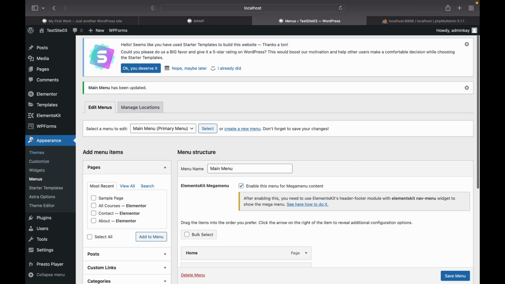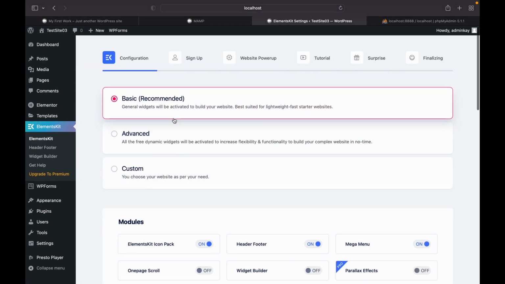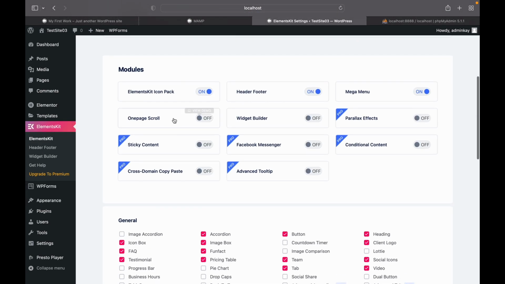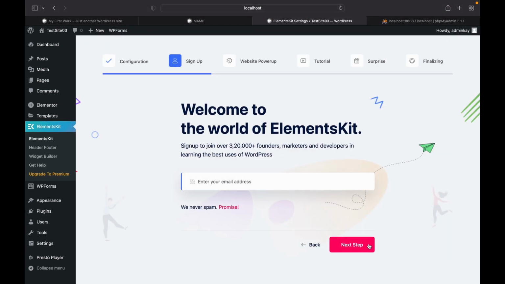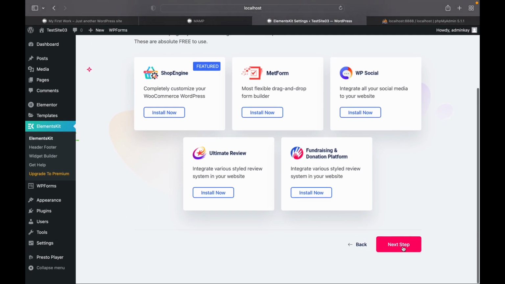We're going to ElementsKit, header and footer section. We're going to set it up. Just make sure the header, footer and the mega menu modules are turned on. We're going to next and set it up completely.